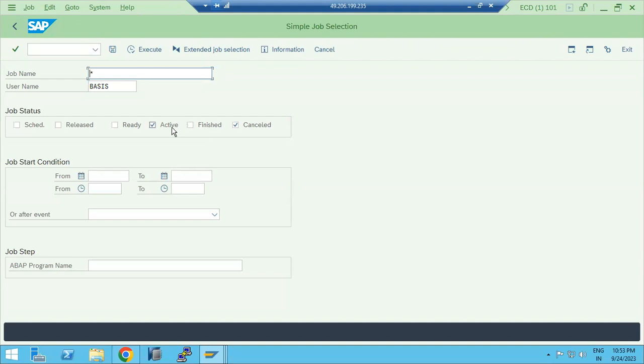Active means the job is successfully running here. Ready means waiting to run. Released means the job is released, after the timings are assigned. Scheduled means when you assign the timelines and save the job, that is the scheduled status. Once the timing is assigned, the job will be released. Once the timeline is reached, the job is ready, and immediately it will go to the active status. These are the statuses of the job.